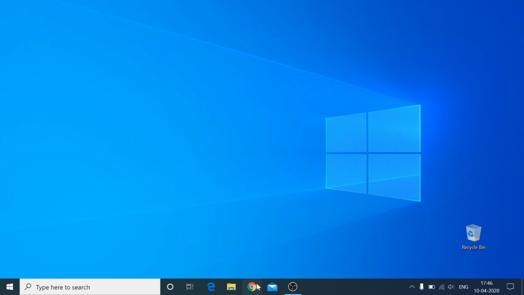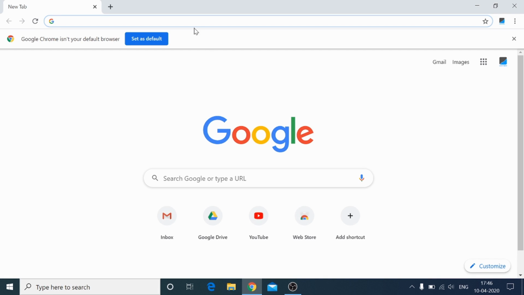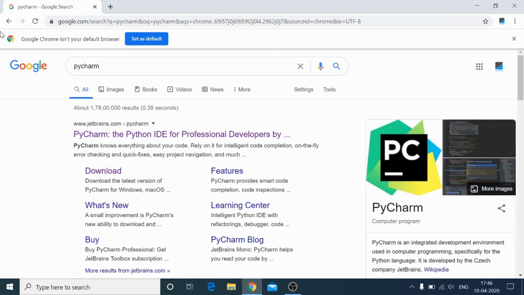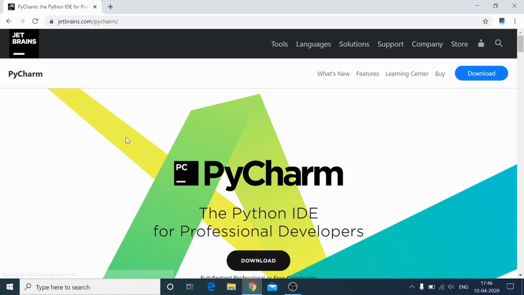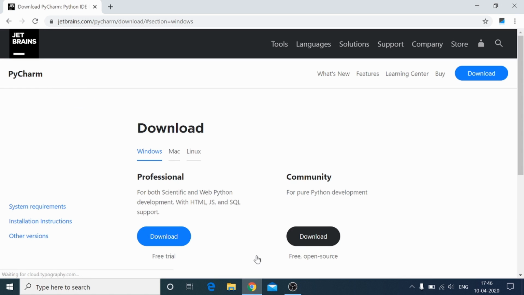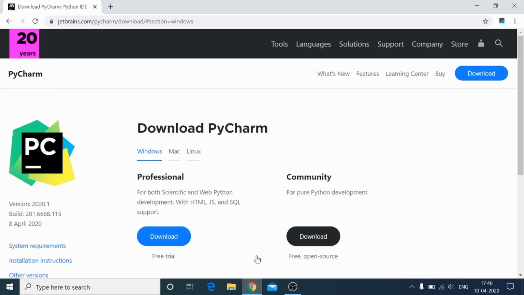Let's start installing PyCharm. Go to the Chrome browser, type PyCharm in the address bar, click the first link from the search result. It will take you to the official PyCharm website. Click the download button. It will take you to another page to select the operating system and type. Select the appropriate OS that you have. I have Windows, so I am selecting Windows.